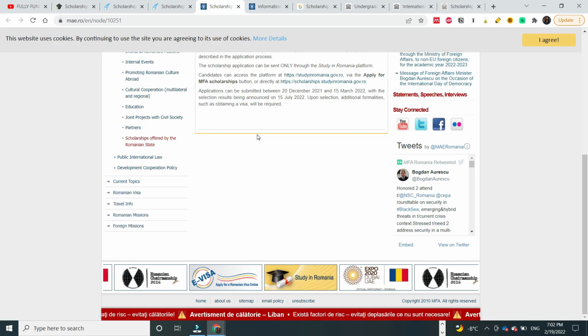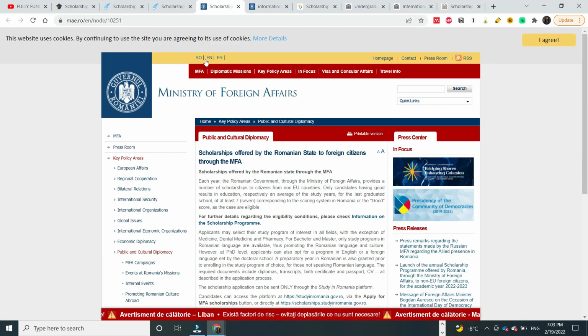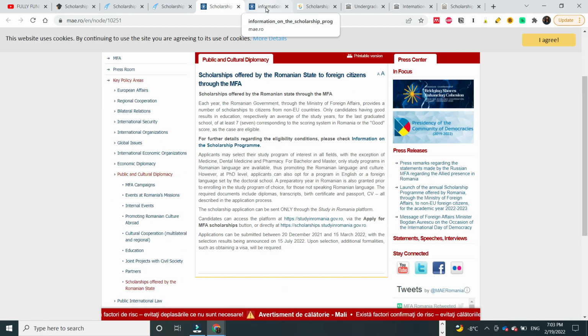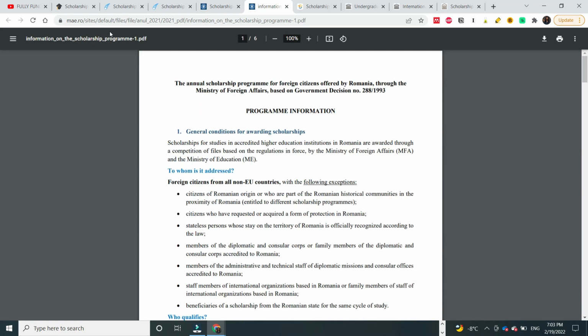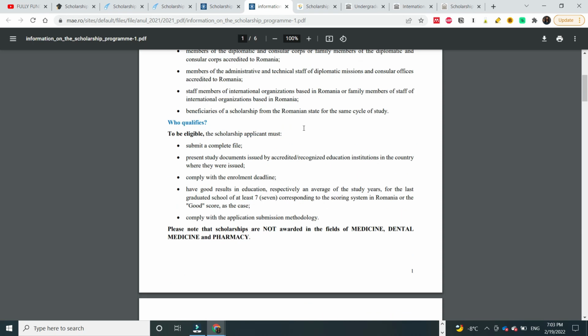So from here we go to where we get the information, and based on your language you can choose which language works for you. So this is the main document of everything about the scholarship. I'm going to leave a link to this in the description box, so if you need these documents you'll be able to read. Unfortunately, if you are in the field of medicine, dental medicine and pharmacy, you can't apply for this scholarship. And who qualifies?